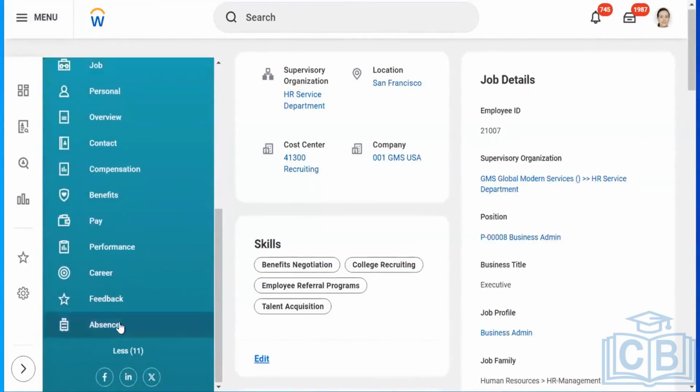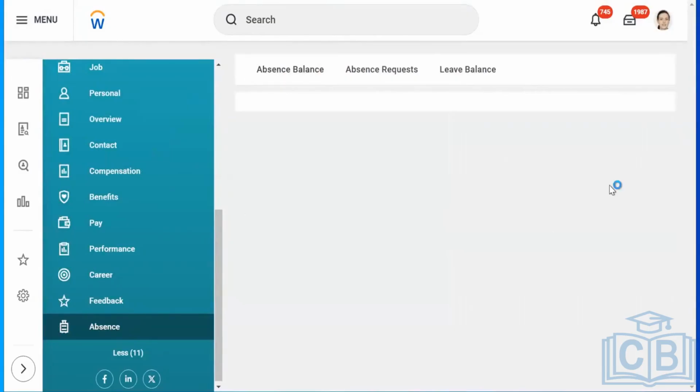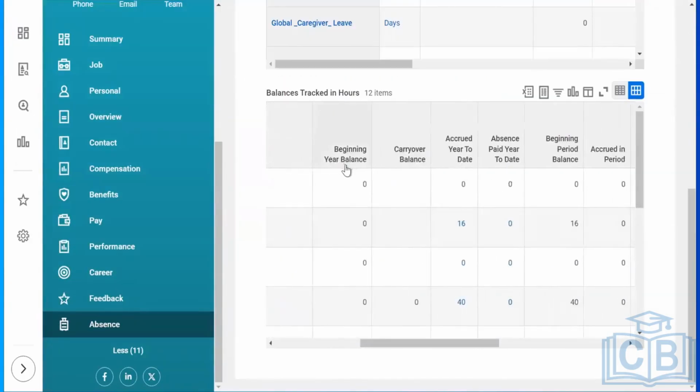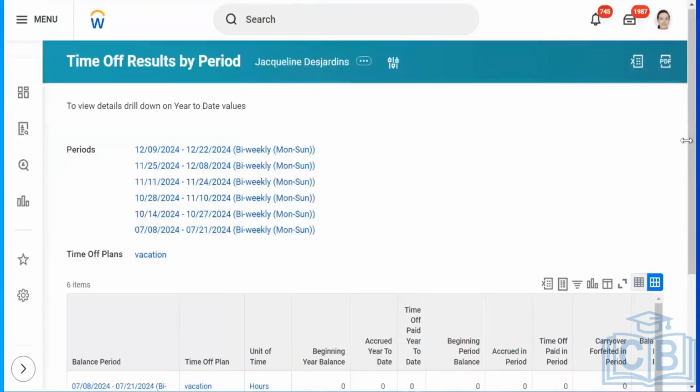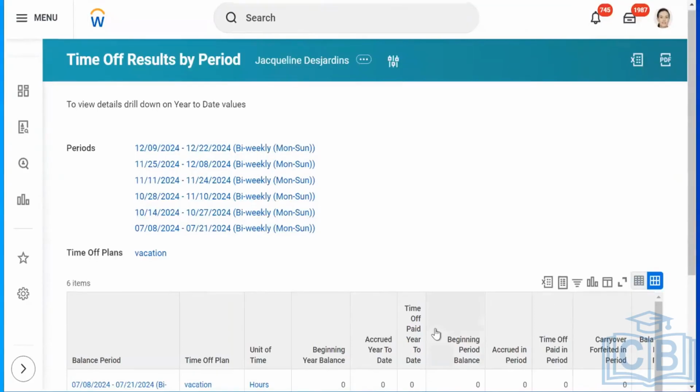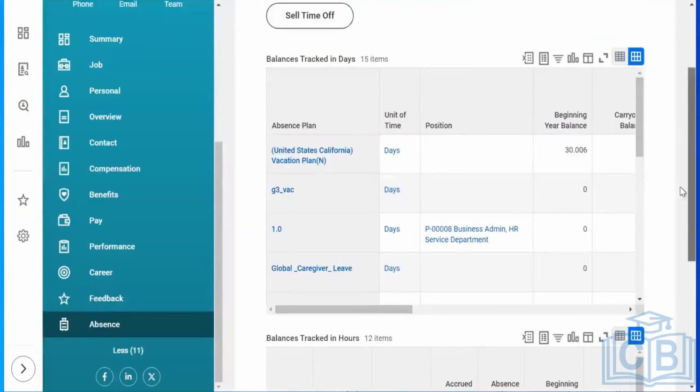Again, it is going slow. If you see here, you have beginning year balance, carryover balance, accrued year to date, absence paid year to date, accrued in period, beginning period balance. If you go and see this, it would be the same sort of beginning year balance, accrued year to date, balance period, the same number of columns you have. While explaining this, do you have an understanding of this?